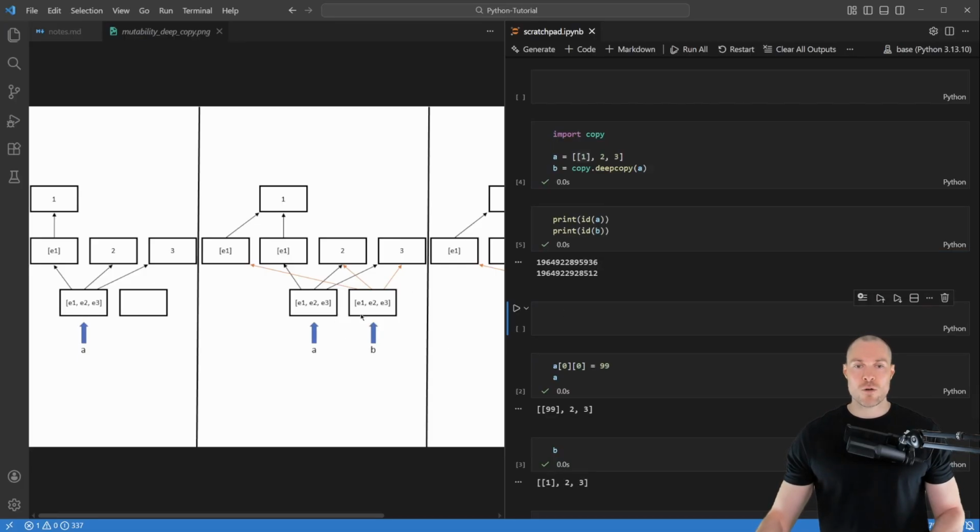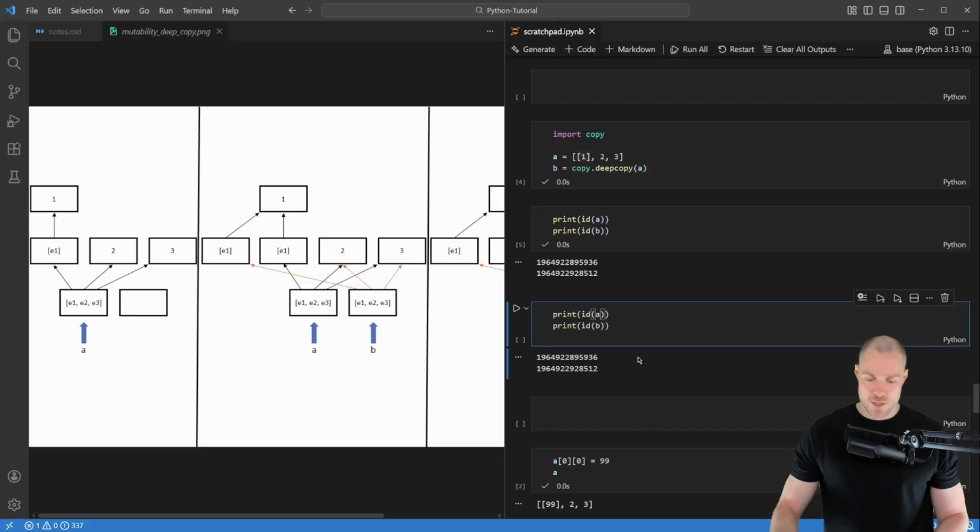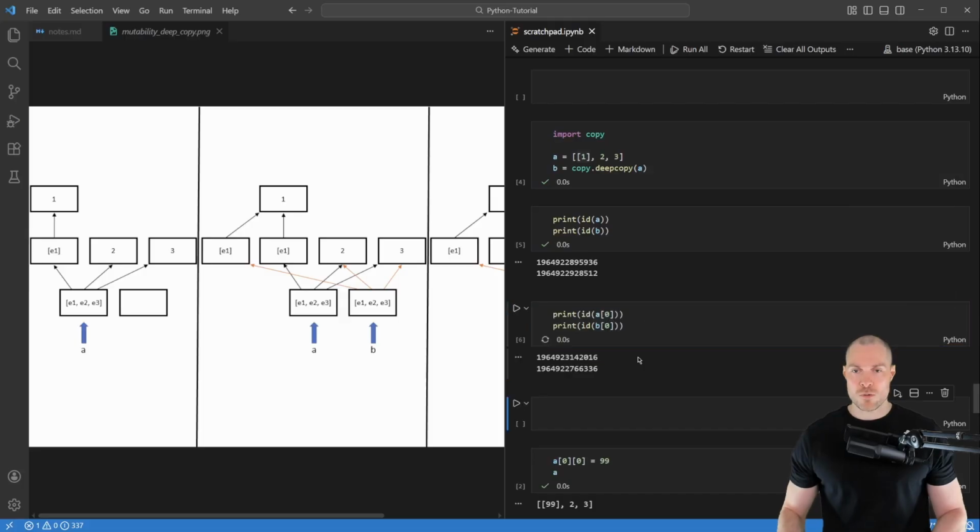Now let's print out the IDs of the first elements here of A and B. So therefore let's copy and paste the cell here. And here we say A[0] and then B[0]. And then here you can also see we have different IDs.